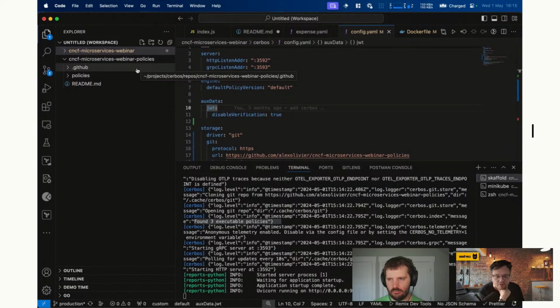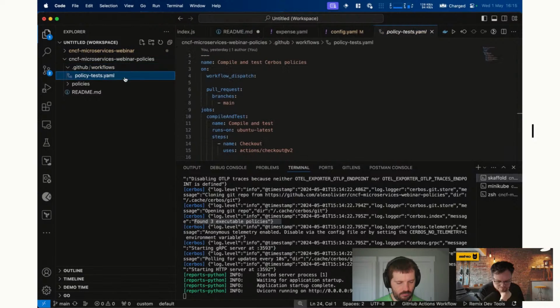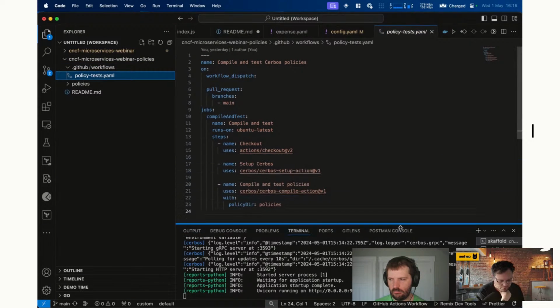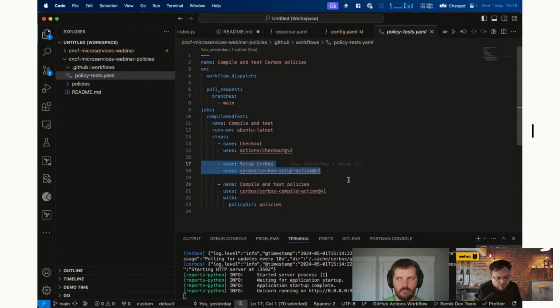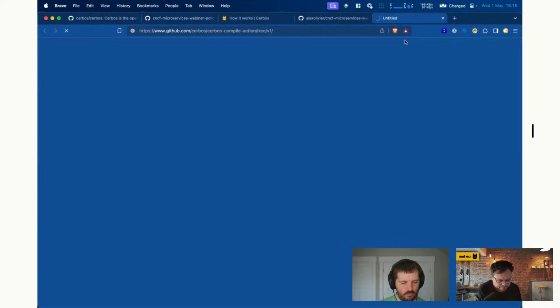As part of Cerbos, we have published GitHub Actions for Cerbos. So I have a typical GitHub Actions workflow definition file set up here, and it has 3 steps in it. First off, we obviously check out the repo as you normally do. Then we're using the Cerbos setup action here to set up a Cerbos instance inside of our runner. And then we're going to run the compile and test policy method.